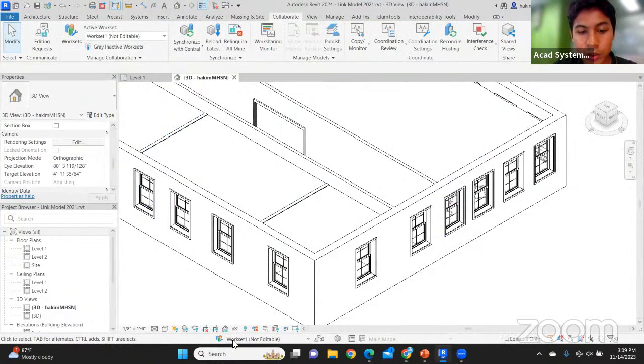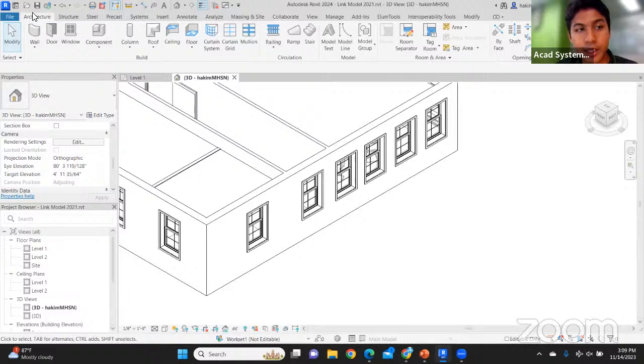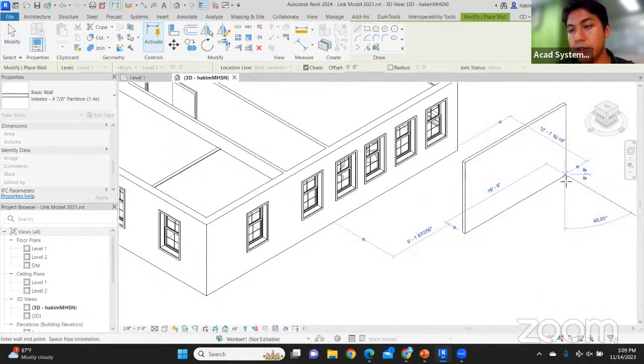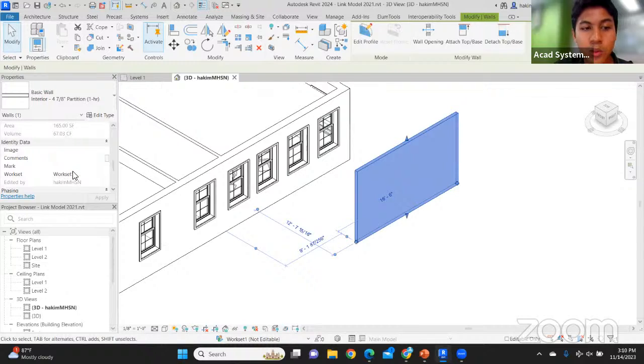And if you look down here, it says workset 1, or similar to this on the ribbon here, it says active workset 1. So if you were to model a new thing, for example, I would draw a new wall here, automatically this wall will be under workset 1. So that is what it means by the active workset. Whatever you draw will fall under that workset.